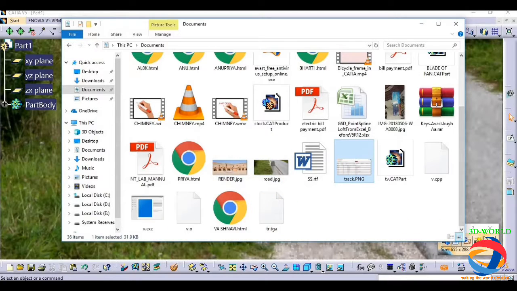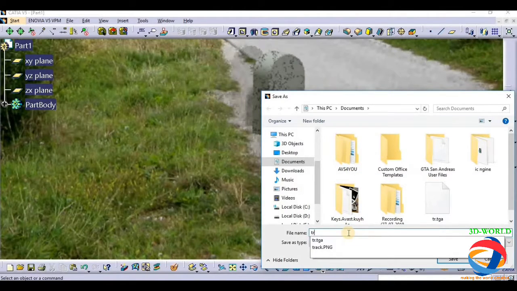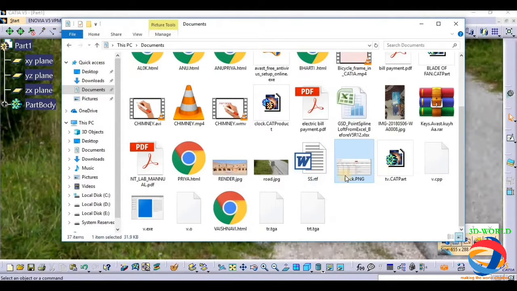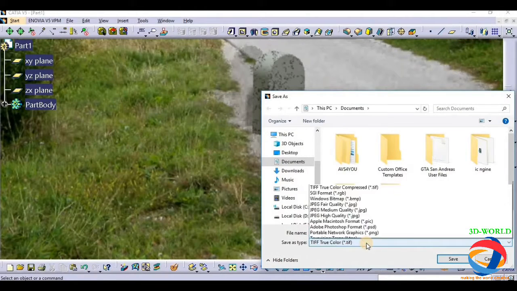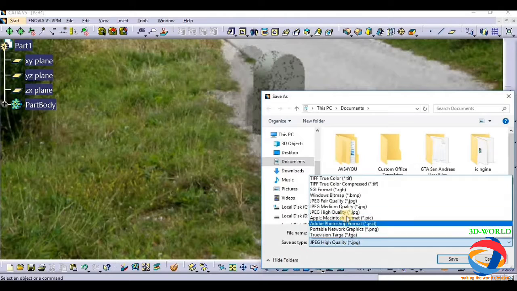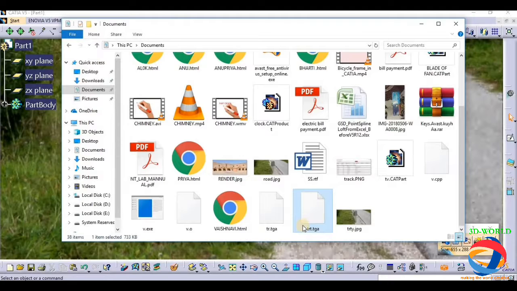I have saved this one in JPEG format. Search for it. Small format in JPG. Click here, click on JPG. JPG format, okay. Not JPG. Yes, right.